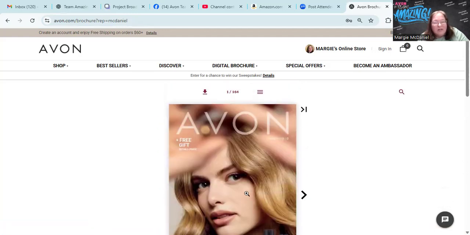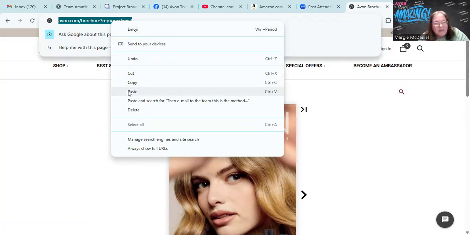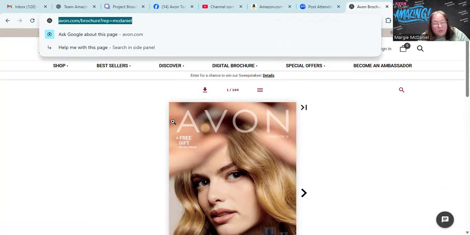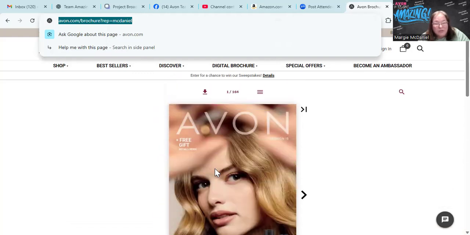Honestly, when I share my brochure, I share it up here. I just click it up here, right click, and then copy that link. And then I can paste it wherever I want to go. So that is how I do it. Unless you're going to Facebook and you want to go that way, that's just the best way I know to share it, is to go above.